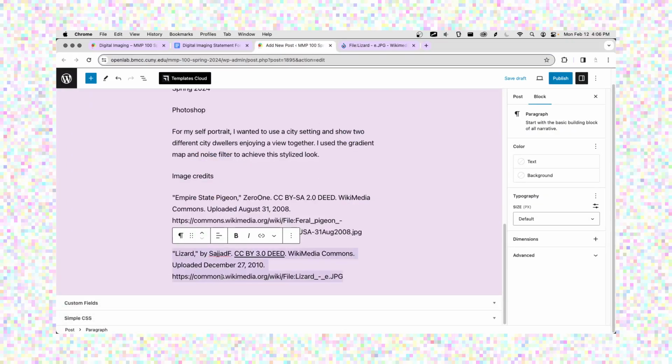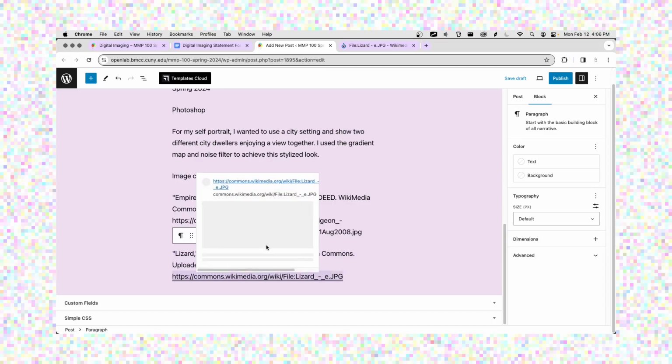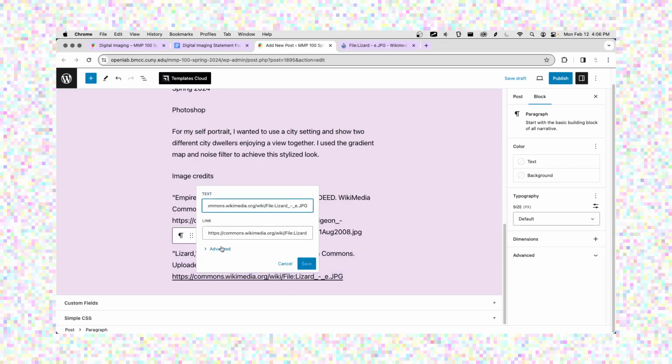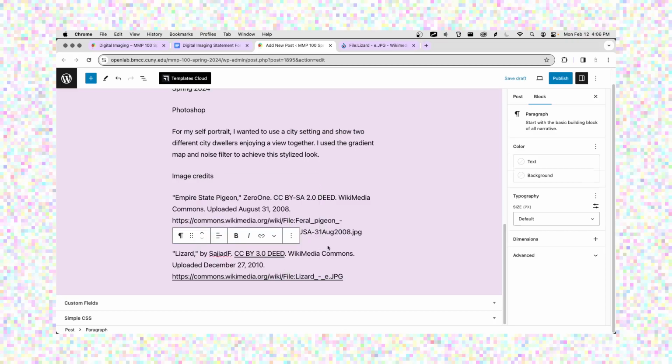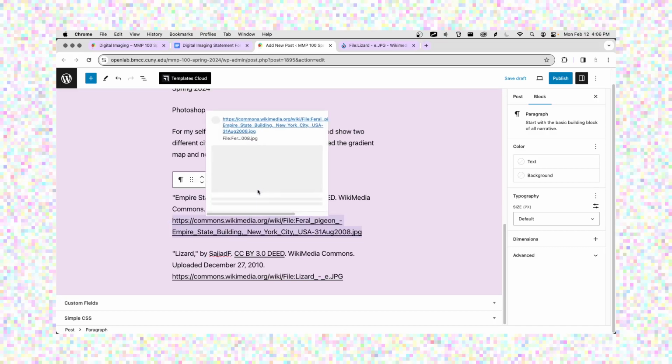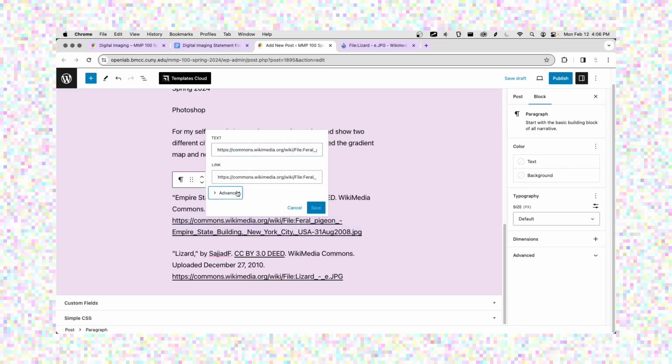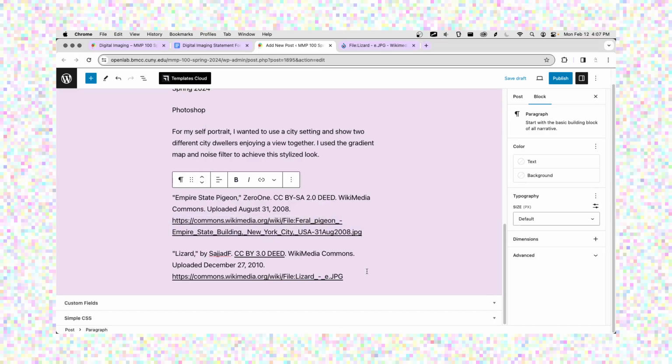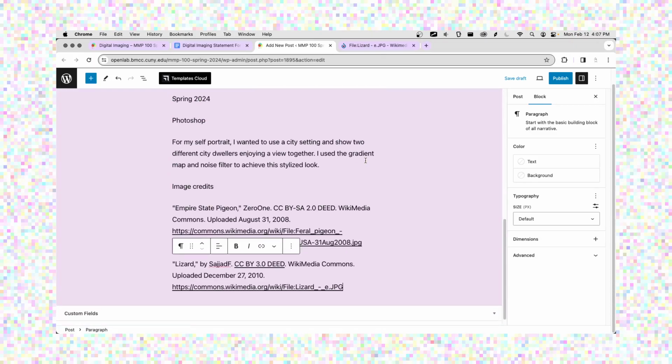If you want this link to link, you can select it and just hit the link, and it'll actually recognize it's a link, so it'll just turn it into a link for you. Same thing with this one. It doesn't have to link, but it's kind of nice again if your links link. So let's just set that up. Okay, so we're done with our Photoshop one. Okay, that looks good.